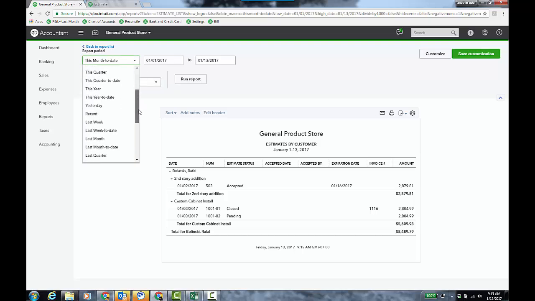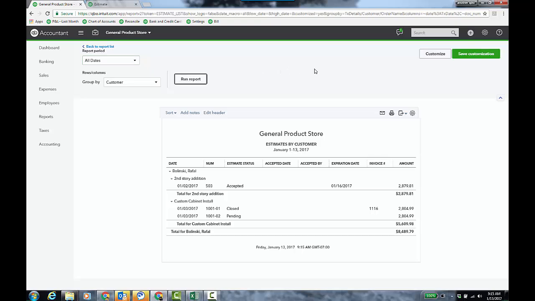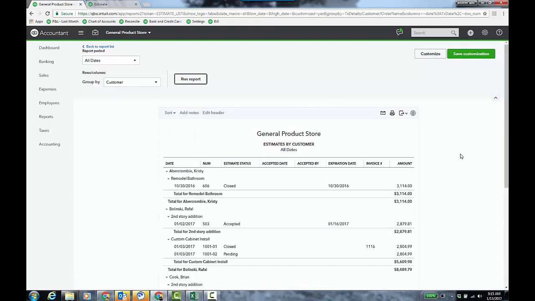I think I have a lot in there. We'll do all dates because I think I have more estimates than that. All these estimates. There's not an estimate to actual report. Look at that job costing video that shows you how to create a budget against your estimate, and then you can run a budget to actual report.